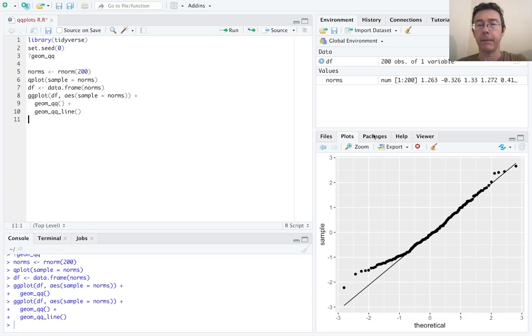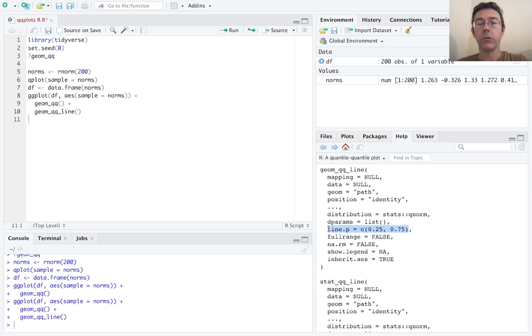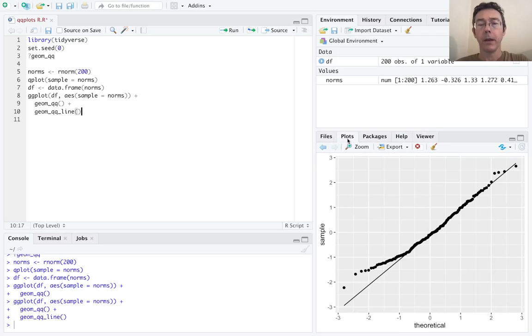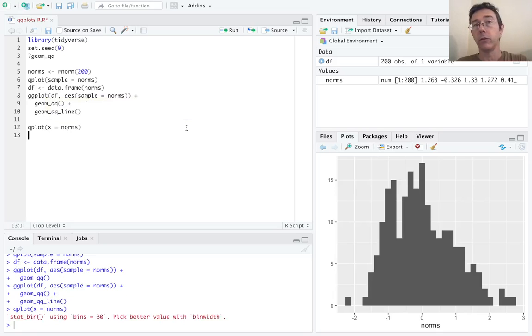Now you'll see that it's not exactly the line of best fit here. And the reason for that is, if I go back to the help file, that geom_qq_line is generating the lines using the data that falls in the middle two quantiles of the data. So that's that line.p argument. And you can modify that if you're so inclined. Okay. Notice that there seems to be a little bit of right skew in this data. You can see that by the upward inflection at the lower left-hand side of this QQ plot. Let's see it directly just by plotting a histogram of the data. And I'll just use a qplot here to do it super fast. There we go. You can see that rightward skew.